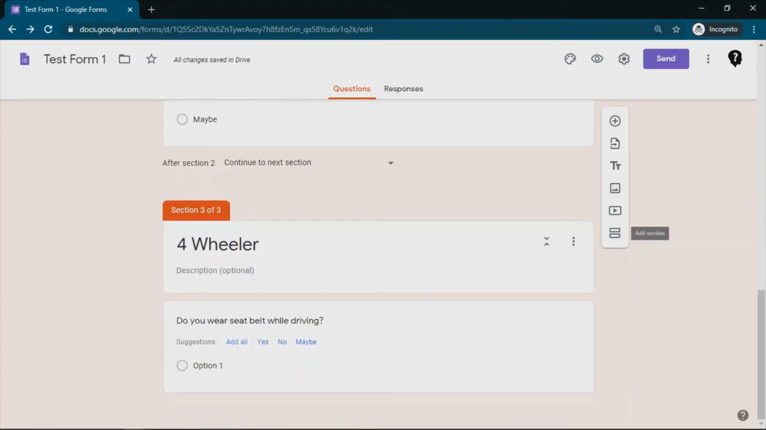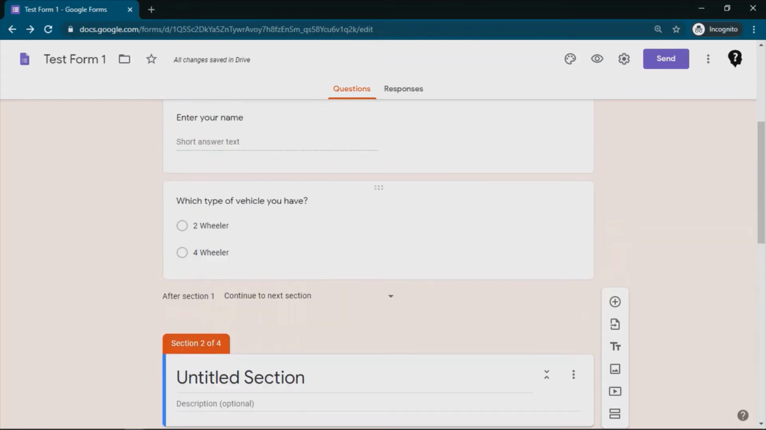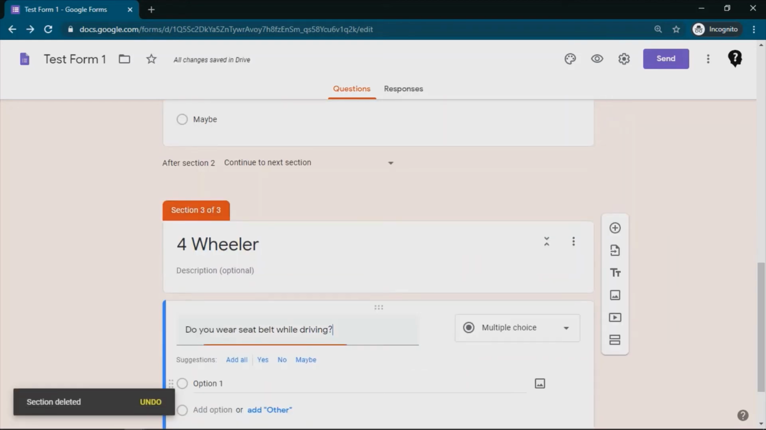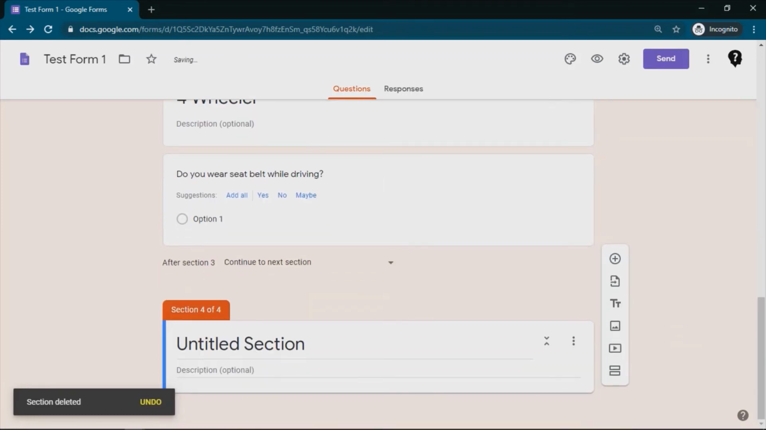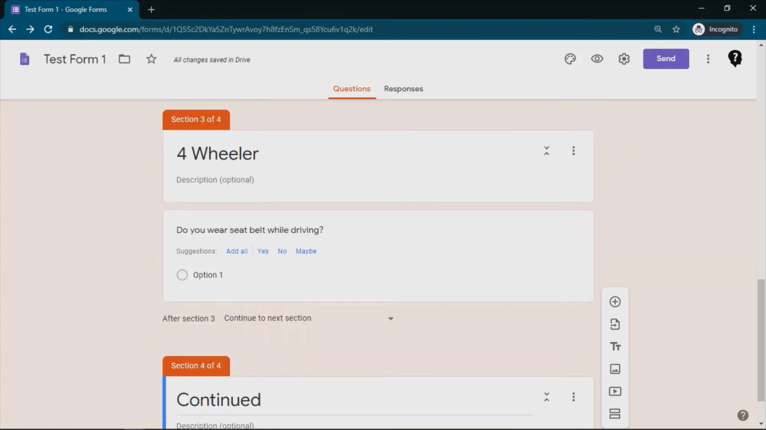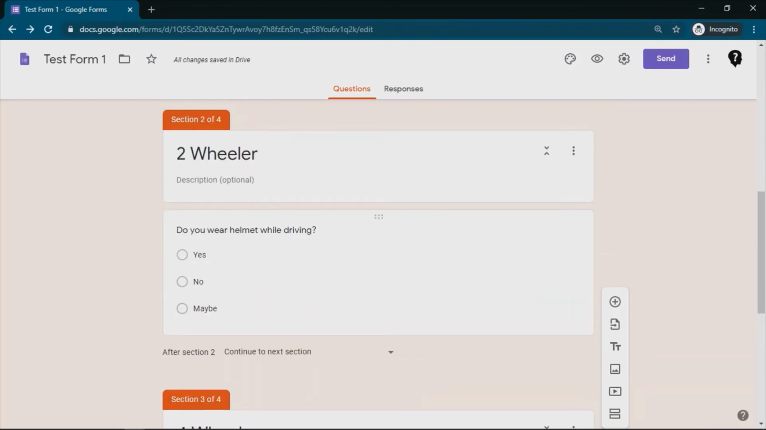Okay, now after this, if I have another question, okay, sorry, my cursor was after the first section, so here the section has been created up below it. Let me delete this section, go down, select this question, and then add a section here. Here for demo purpose, let me write continued. Okay, now here if you see, after section 3 it is asking to continue to the next section, and after section 2 it is asking me to continue to the next section.